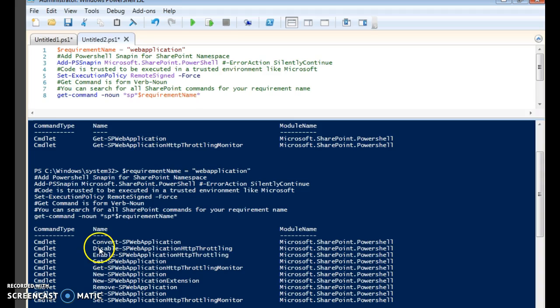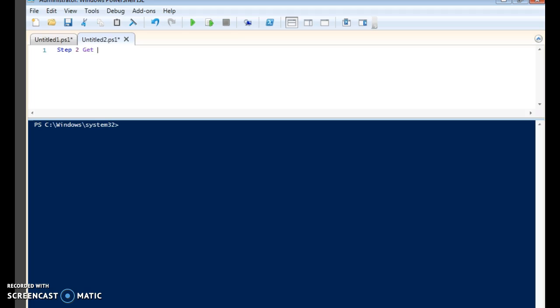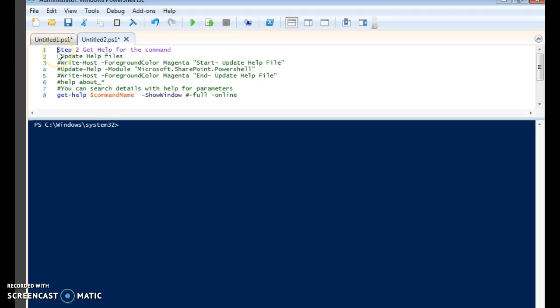So now let's try to get the help. Step 2 is get help for the command. It's always good to do an update on the help files. So let's first try to do the update. Update might take a little time. That command is Update-Help. We are just doing an update for Microsoft SharePoint PowerShell, or you can do an update for the entire PowerShell. So let's run the update.